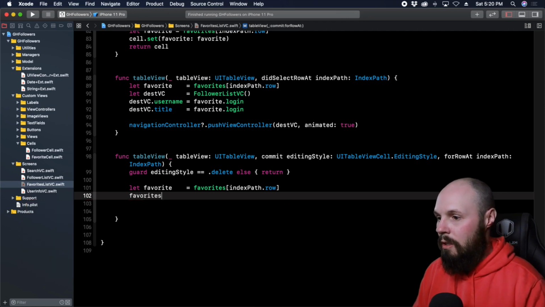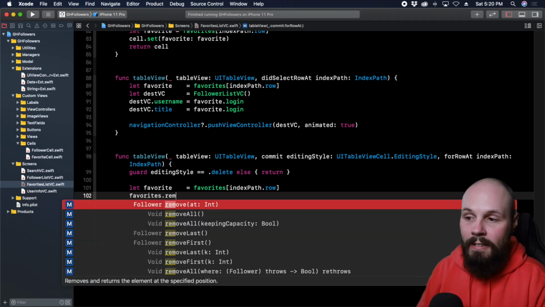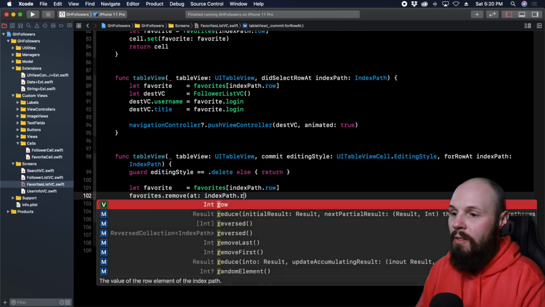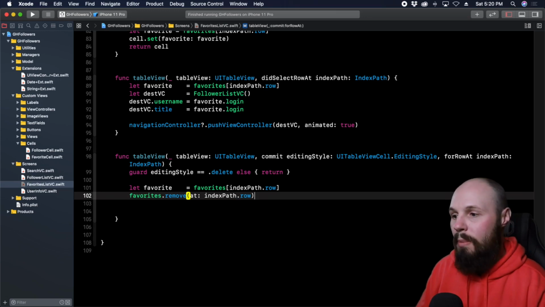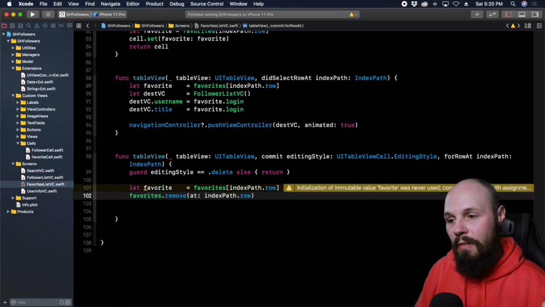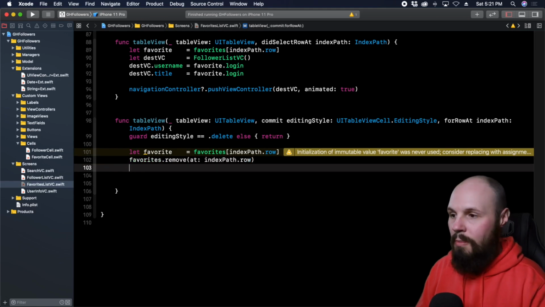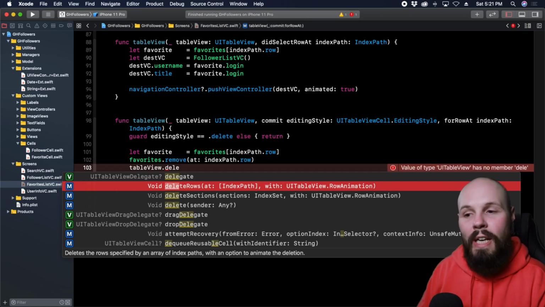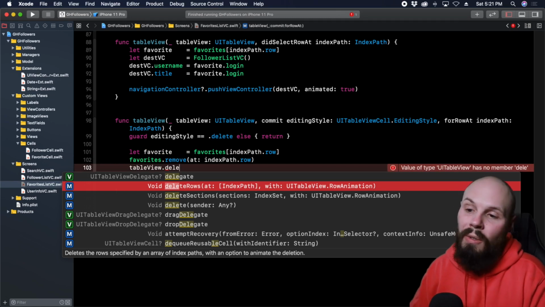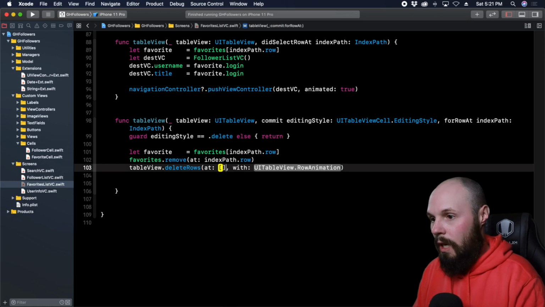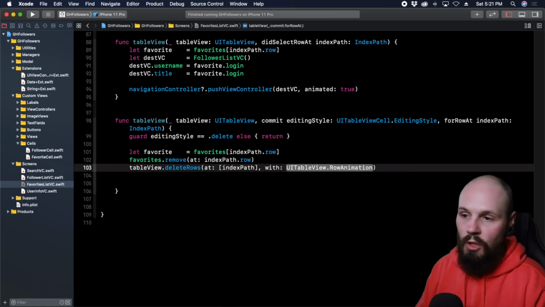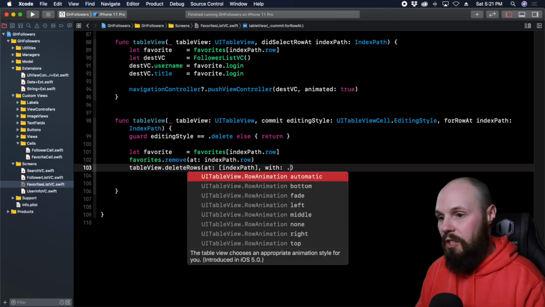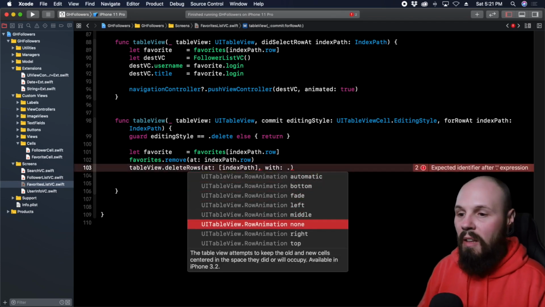So we can do favorites.remove(at:) an Int. We already know what index we're at, right? Because we have indexPath.row. So at indexPath.row. Again, this is whatever row we're swiping on. So we know we can remove from that favorites array. And now we need to delete those rows from the table view. So you can do tableView.deleteRows, and you can see it's at, you pass an array of index paths, so you can delete multiple rows. We're only deleting one, so we can do at, just one array, just one, and that's whatever indexPath we're swiping. Then you can pick the animation. If I do dot, you can do automatic, bottom, fade, left, middle, none.